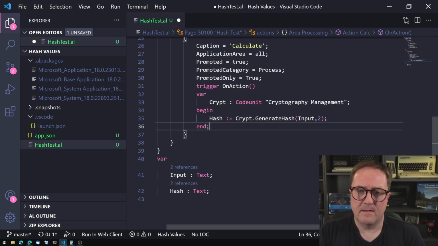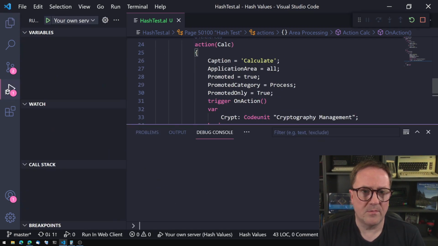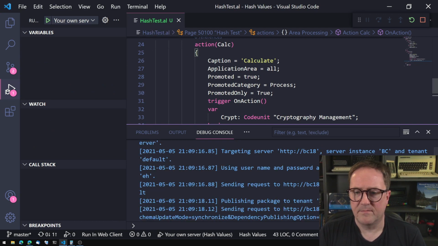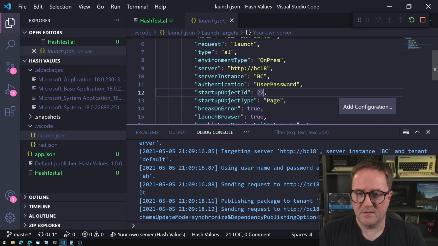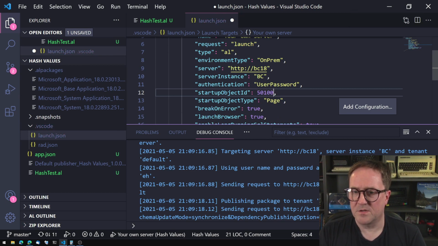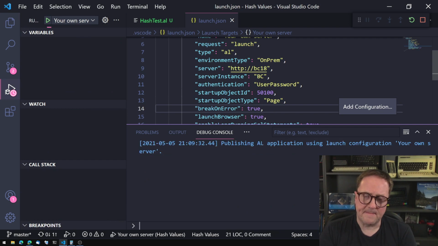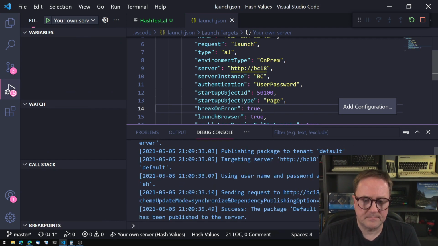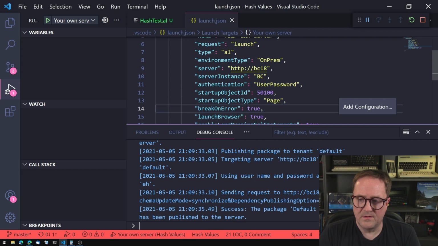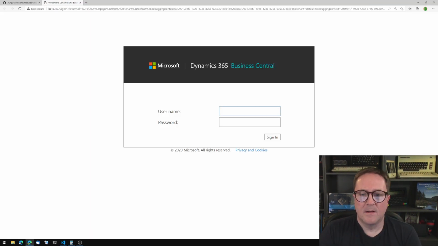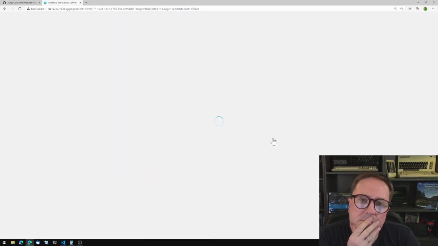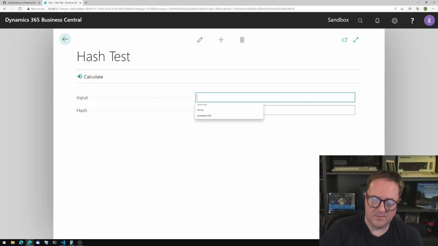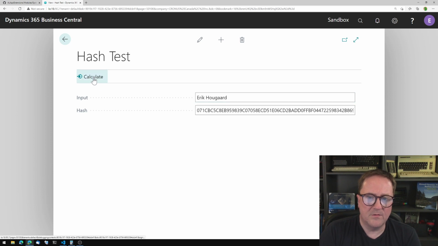So let's try this out. No, this will break. Well, because I forgot to put in my page number in my launch JSON. Let's just stop this and deploy again. It has been successful. There we go. I need to log in. Okay, so let's see. I put in my name, calculate.